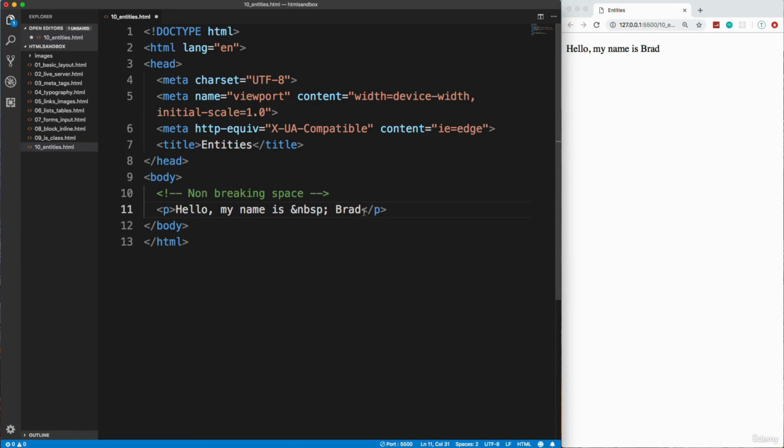Remember in the last video at the end I showed you the copyright entity, which was ampersand copy semicolon. And you can look these up on W3Schools. You can find a list of all the entities, symbols, and stuff like that. But let's go ahead and save this, and you see how it knocked it over a little bit? If I go ahead and grab this again and put another one, let's put a couple of them, and save, it'll keep pushing it over. So if you ever need to push a line over like that, you can use a non-breaking space.